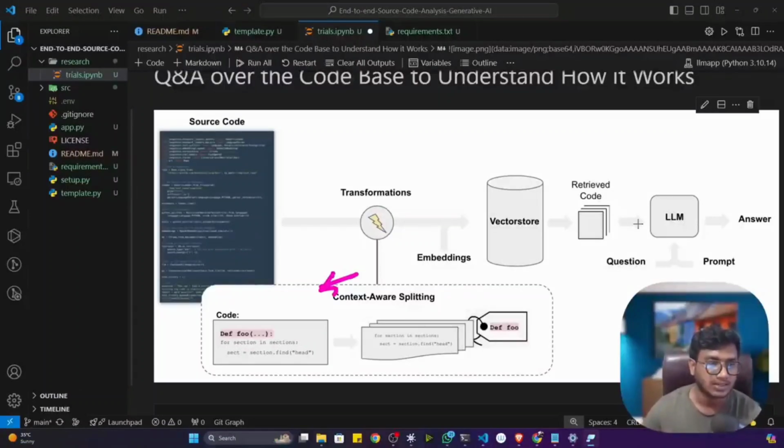Let's say this is your entire source code, and I think you know inside Python programming we use functional programming, OOP programming concepts, right? So let's say you have created different functions. Let's say this is one example, def4, and inside that you have some code. Now after doing this context aware splitting, what it will do is first extract all of the source code, then it will create different chunks.